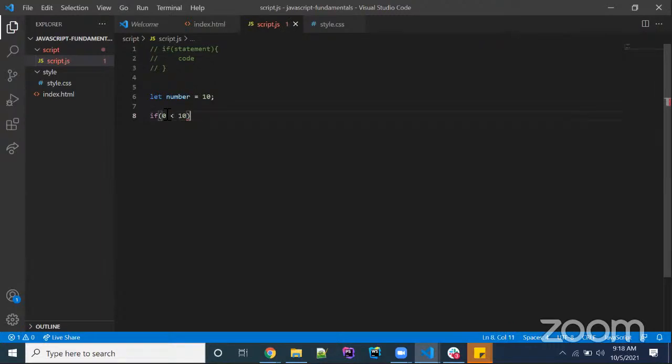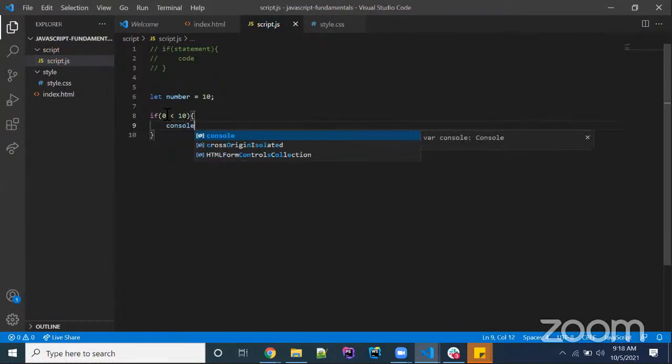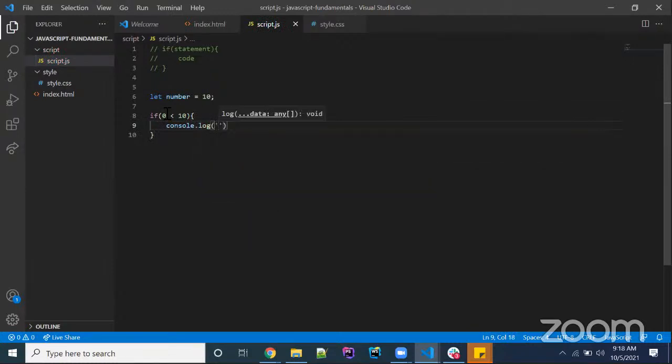Either the number is less than 10, then we run this code, this section. Let's console.log this. Console.log "number is less than 10." Okay, then in your console, you can check the outcome.